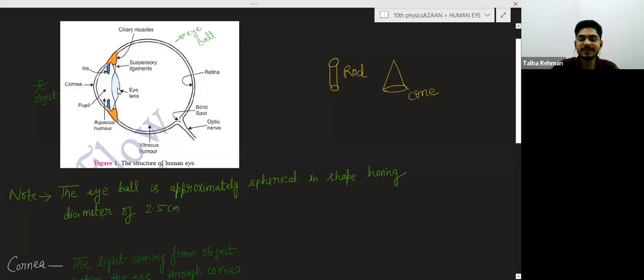Basically this is a convex lens, and this convex lens produces a real and inverted image on the retina. But due to the processing of our mind, we are not going into that detail, we are able to get the erect image. And basically, two more things are there also.